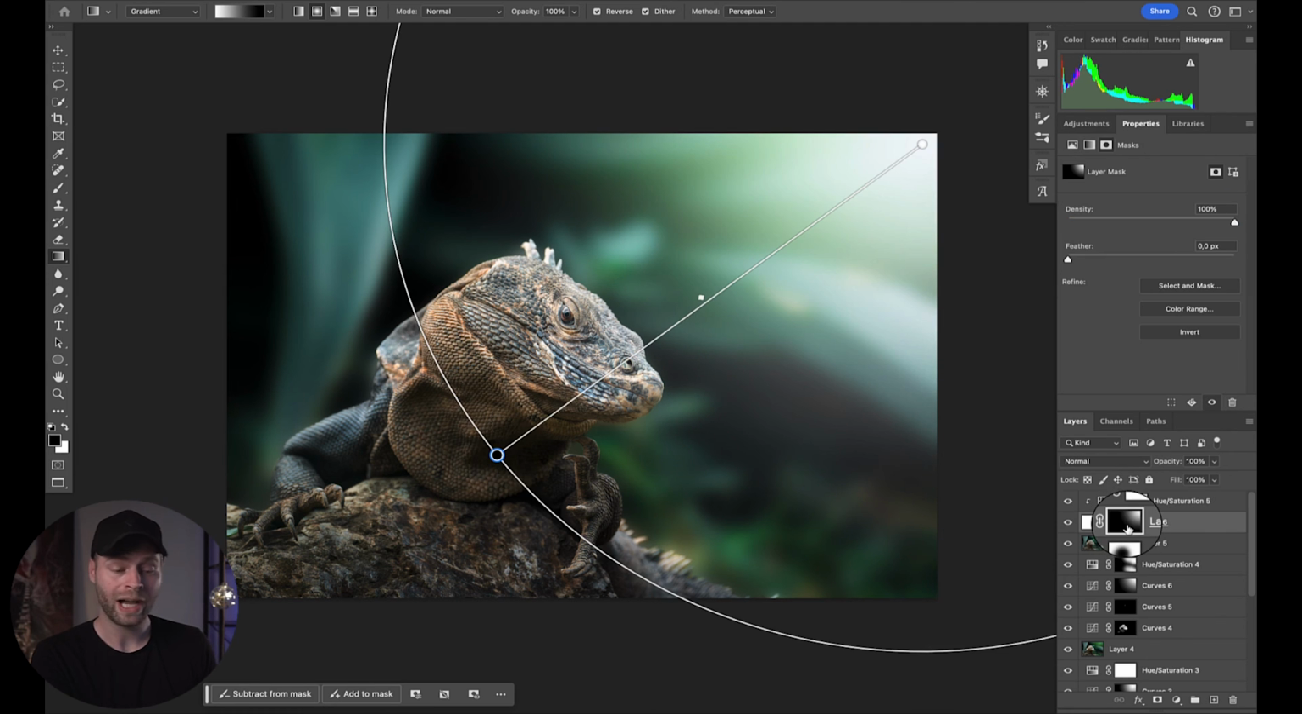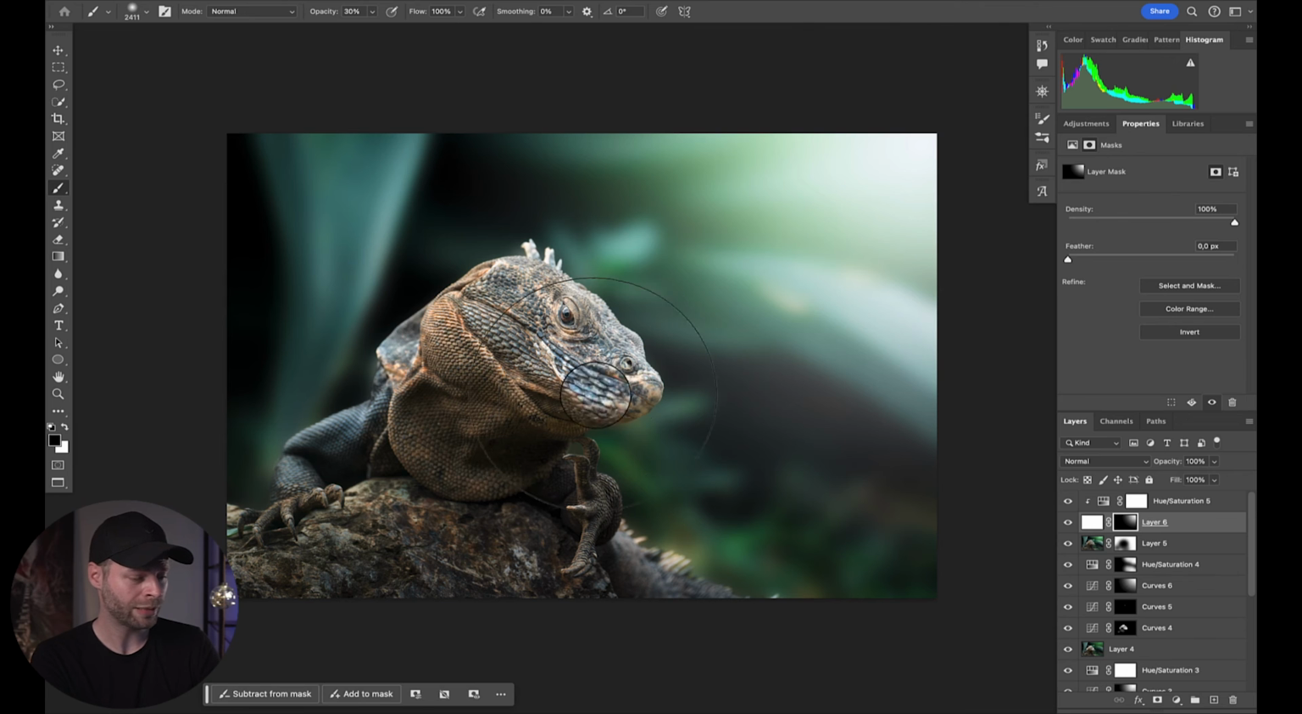Now, once you add your white, don't forget to use a brush, a black brush, and make sure you remove that white, of course, from the face of our animal, so it's not covering up any detail. It would be kind of a pity to lose that detail after we added clarity at the beginning, right?